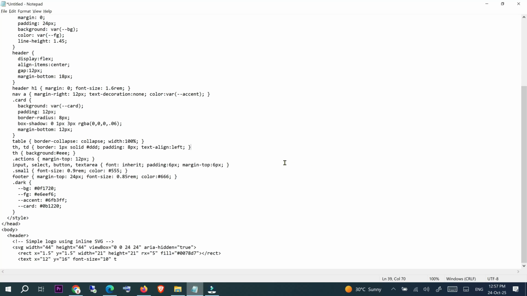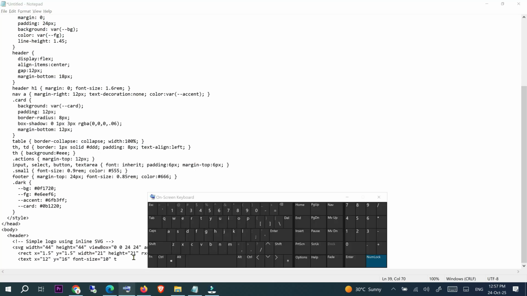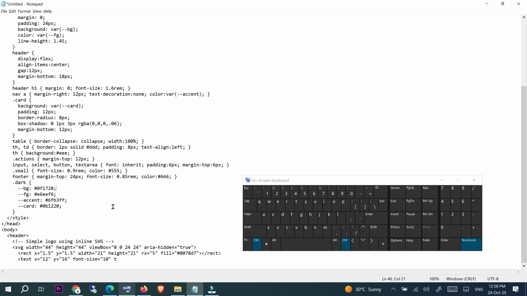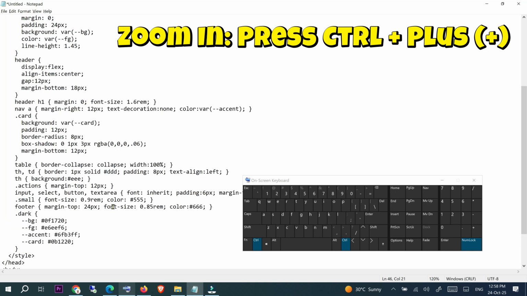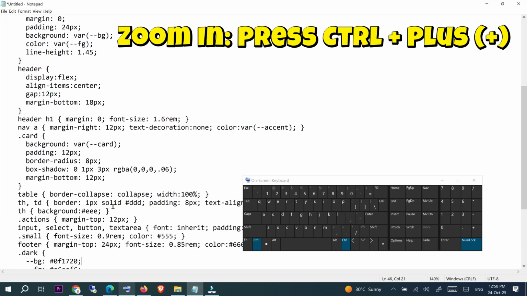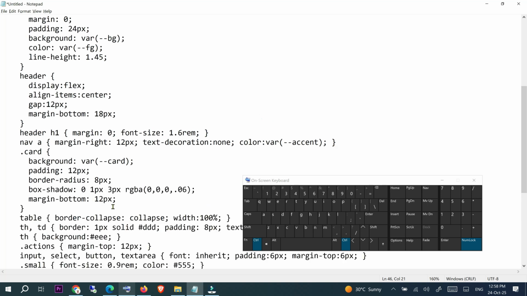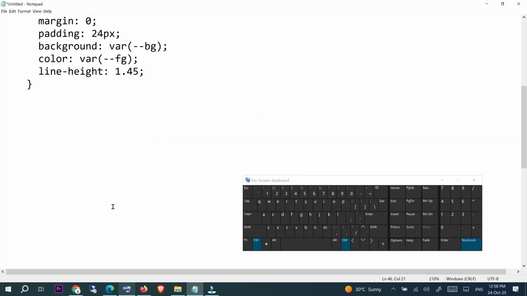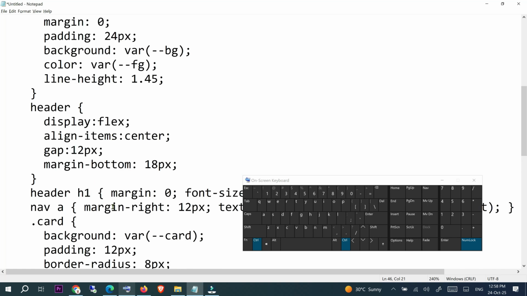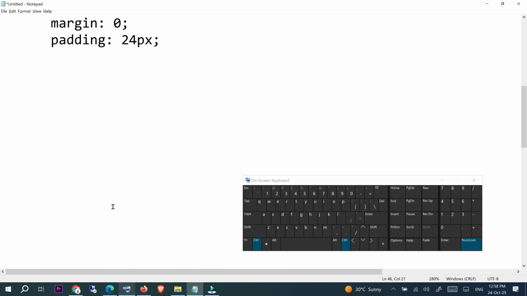If you are looking for how to zoom in Notepad, then keep watching. Let me open my on-screen keyboard. You need to press the Control key and press the plus button to increase the zoom. And this is what you can zoom in as per your need. Every time you press Control plus, it will increase the zoom size.